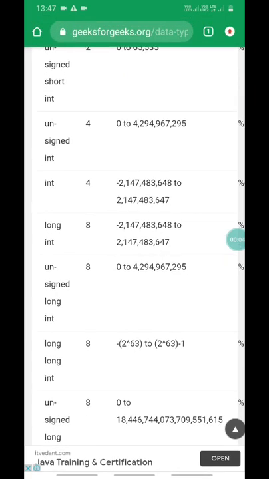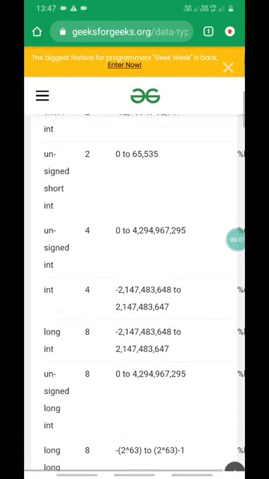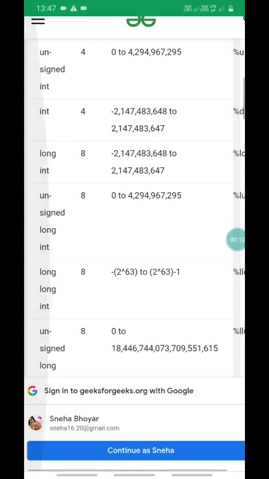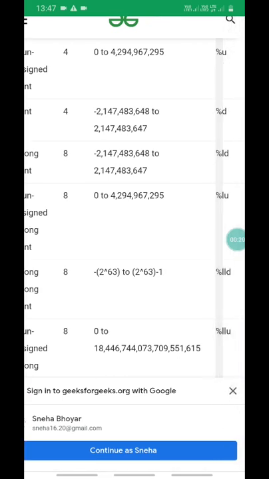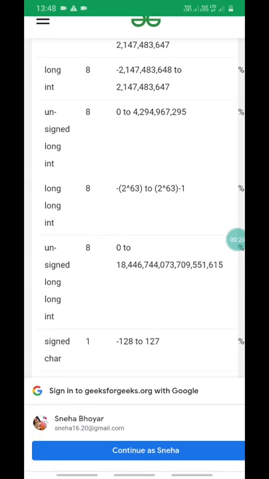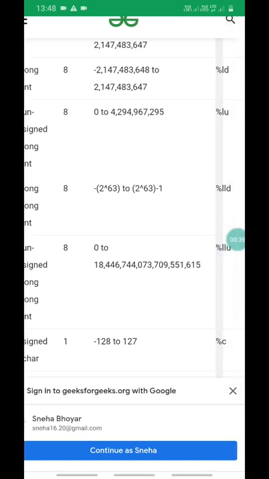Unsigned long int, which consists of 8 bytes of memory and ranges from -2^63 to 2^63 minus 1, and the format specifier is %lld. Then unsigned long int has a memory size of 8 bytes and ranges from 0 to 18446744073709551615, and the format specifier is %llu.